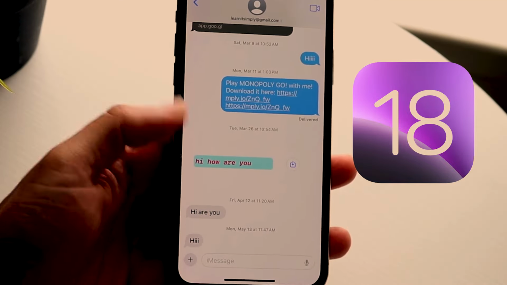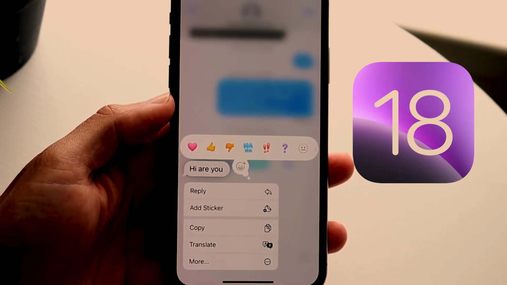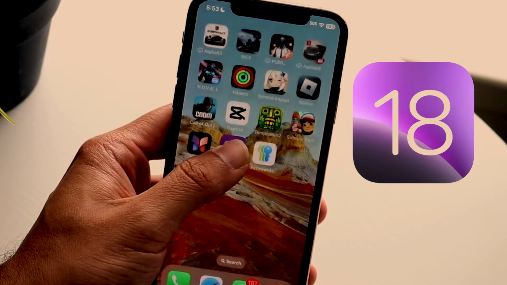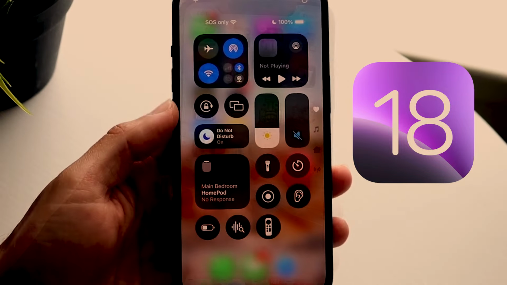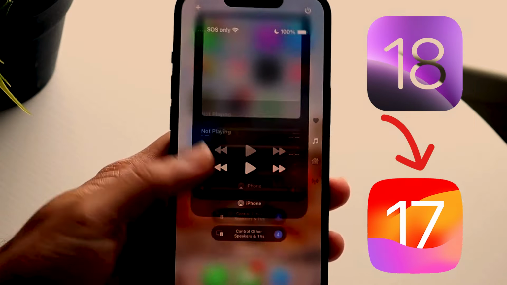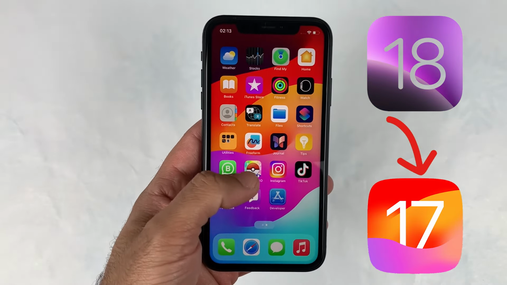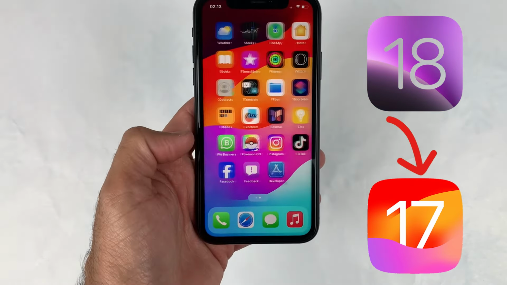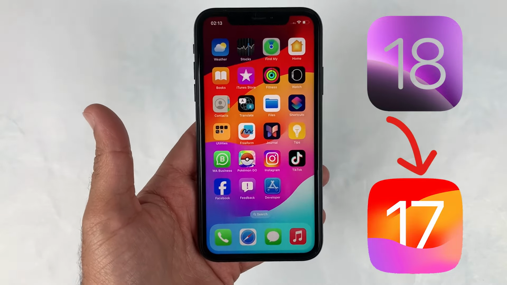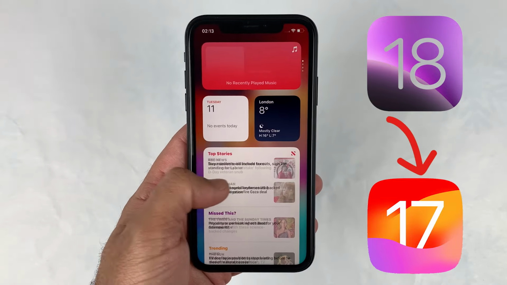Besides that, we are about to have lots of changes, including messages, reactions, customizing screen icons, and the control screen looks quite different. But now the thing is that there are a lot of bugs, including heating up, some apps are not even working, and even most of the applications are crashing, which is quite annoying.